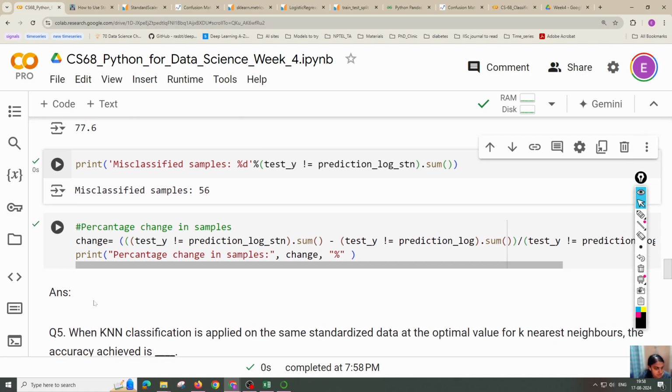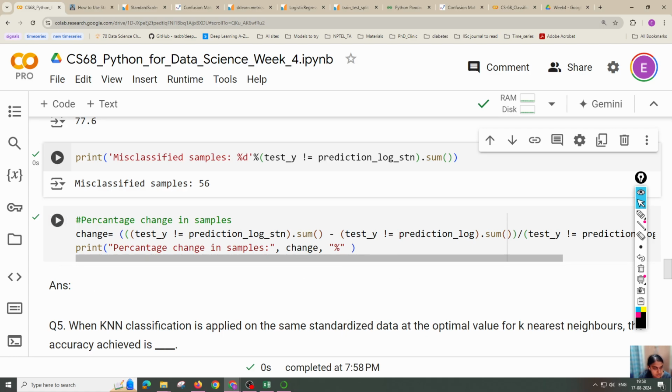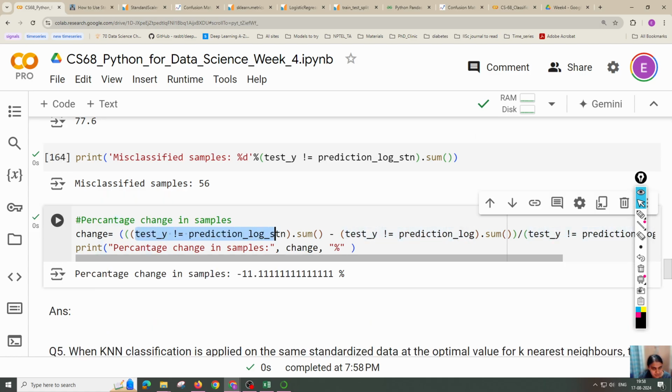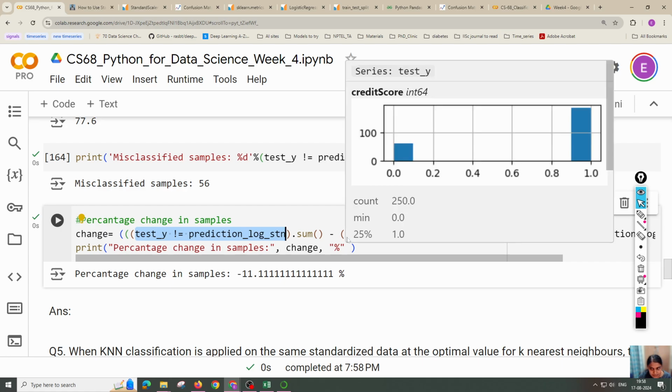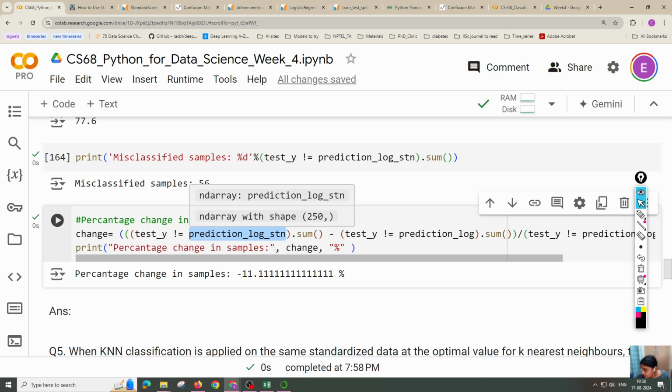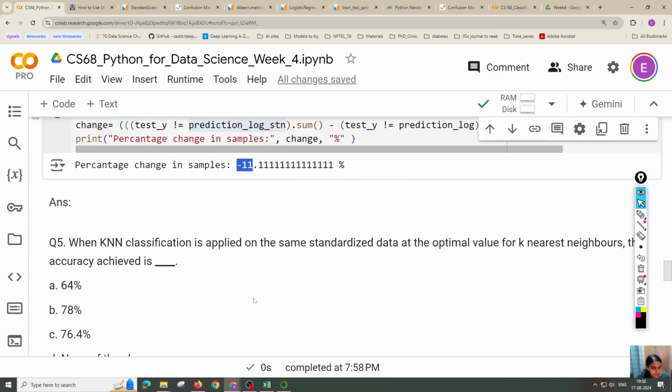So the question was, if we do a standardization, how much percentage change is there in the accuracy? I've given test y prediction, this one dot sum, minus the earlier test y. In both cases the test will remain the same. With standard scaler I have named it prediction underscore log dot stn, and for the other one I have given prediction underscore log. If you do that, the percentage change in samples will be this one.